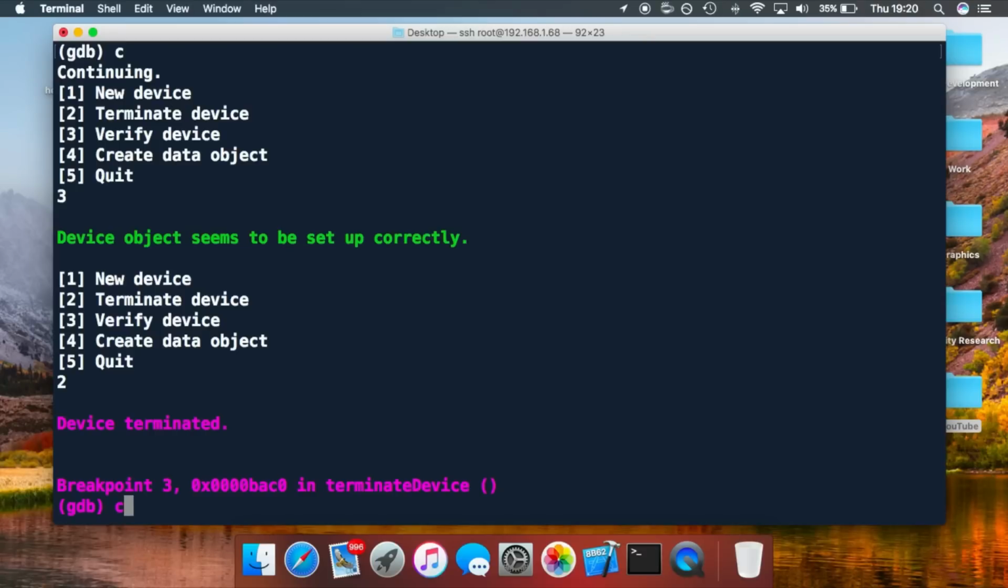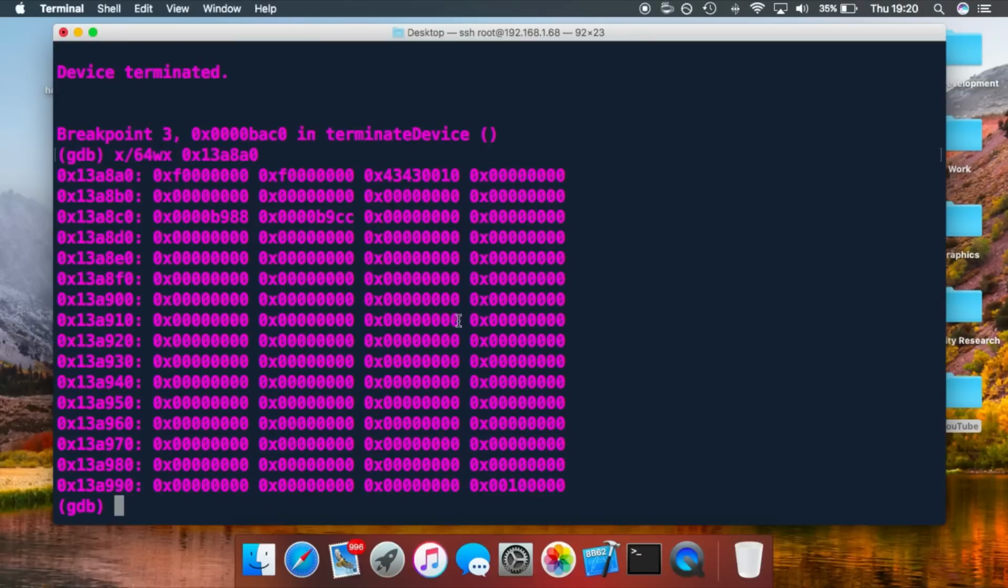So that means it's been freed basically. If we examine the same area of memory, what you'll see is that roughly the same data is there. Now it does mess with a few things at the start. This is to do with the heap chunk metadata, but we'll cover that in a different video.